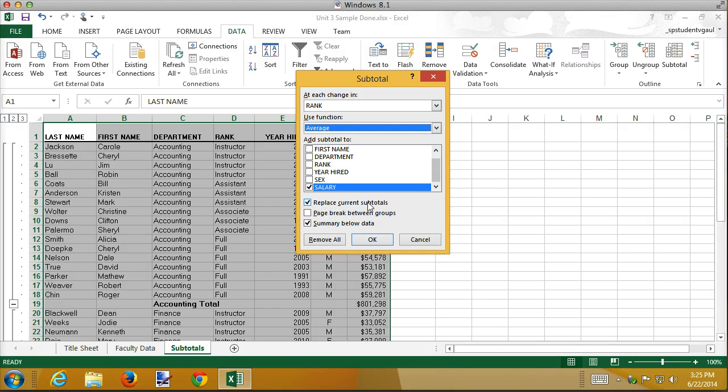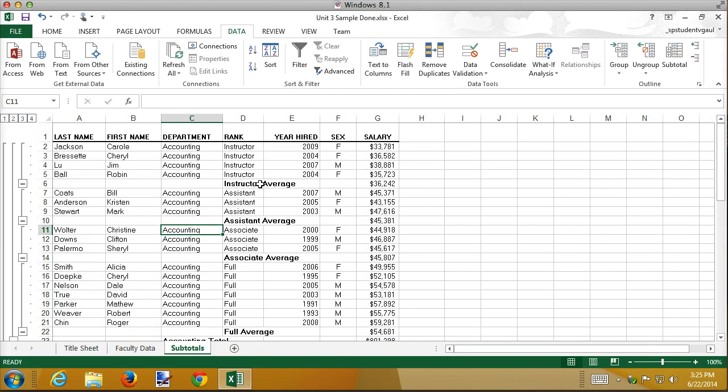The replace current totals. Normally or often you'll want to create totals for some, look at that and say that's good, and then calculate the average, say that's good, but not necessarily all at the same time. In this case, I want to see the totals for each department, but I want to see the average for each rank. So I'm going to click on OK. And now here's the average salary for instructors, $36,000. Assistant professors, $45,000. Fellowship professors, just a smidge more. And finally, full professors, $54,000.